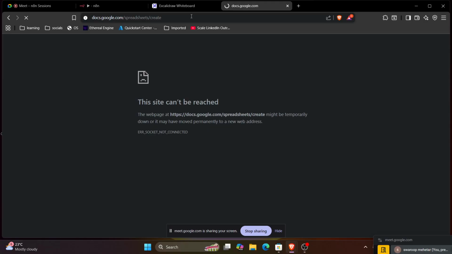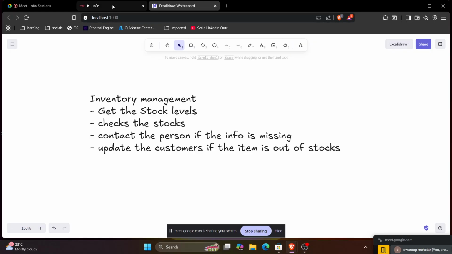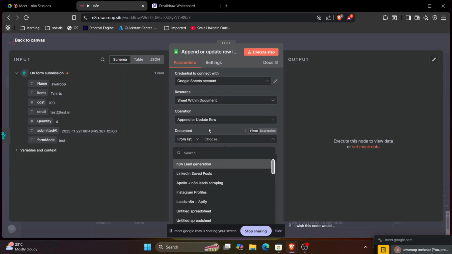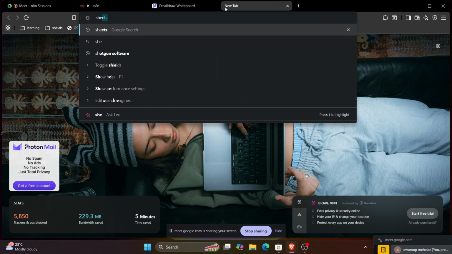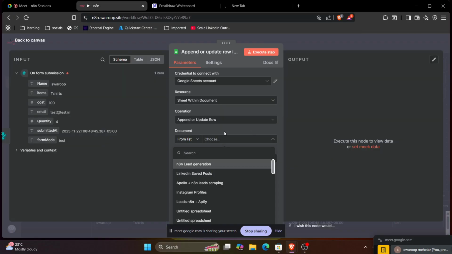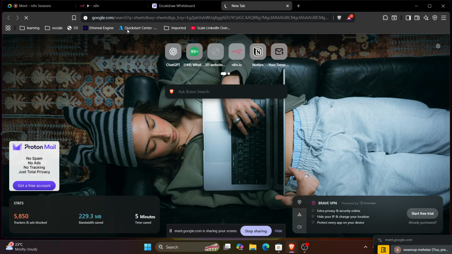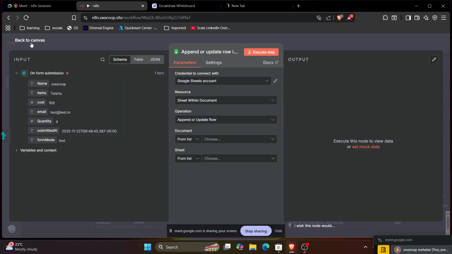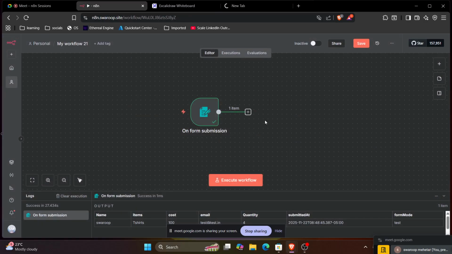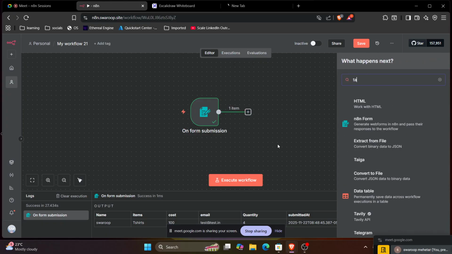For some reason we are not able to connect to the Google Sheets. No worries. So instead of Google Sheets, we can try the tables.